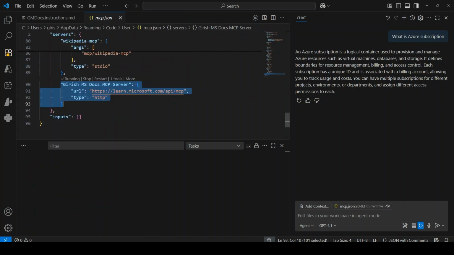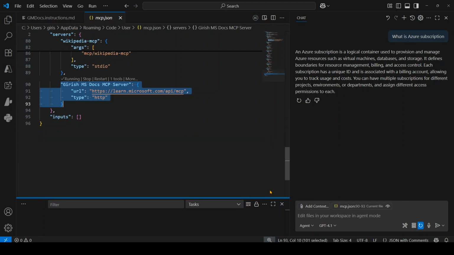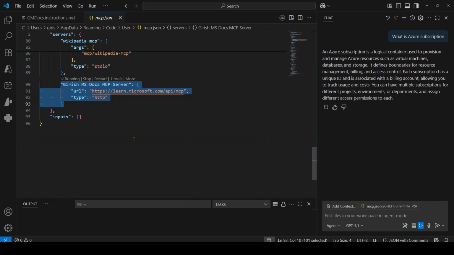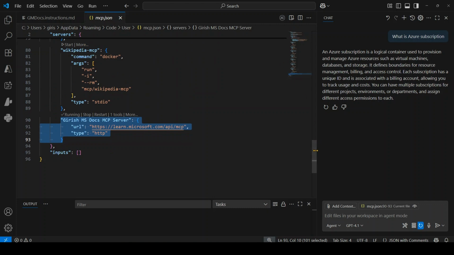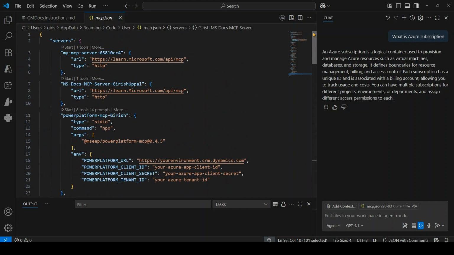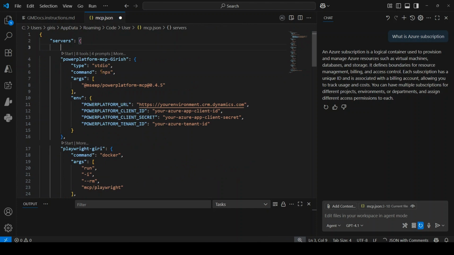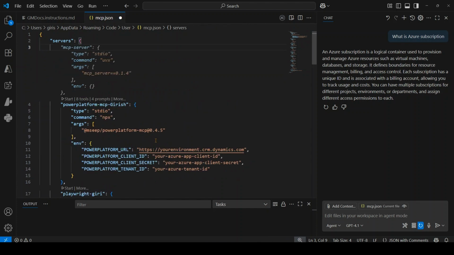So let me close this window and let me show you what I meant. Here I have so many MCP servers. If you navigate to AppData, Roaming, Code, User, there is a file called mcp.json, and mcp.json has all the MCP servers which I have installed within the system. Now I have previously installed the Learn docs MCP server. As you see, the first two items are that MCP server. What I can do is remove that entry. That means that server is no more installed in my system.